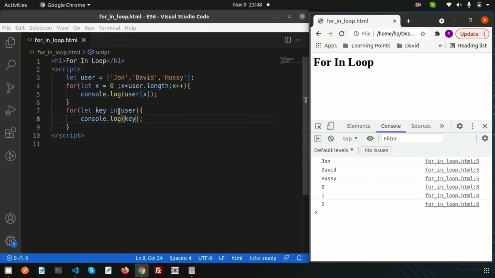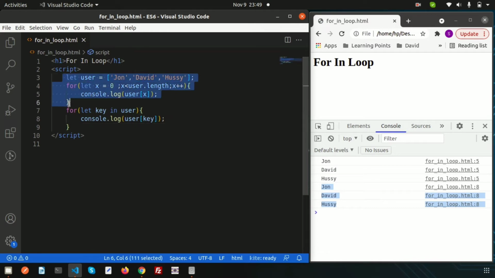So how can we print this? We need to use user here, and inside the user we print the key, right? Refresh this, and we are getting these values. So we are getting exactly the same output, but we don't need to write this type of code. If you write more code, there is a lot of chance of error, so we can use this easily. We don't need to count the length, initialize anything, or increment. Simply, if the array has a value, it will execute, right?